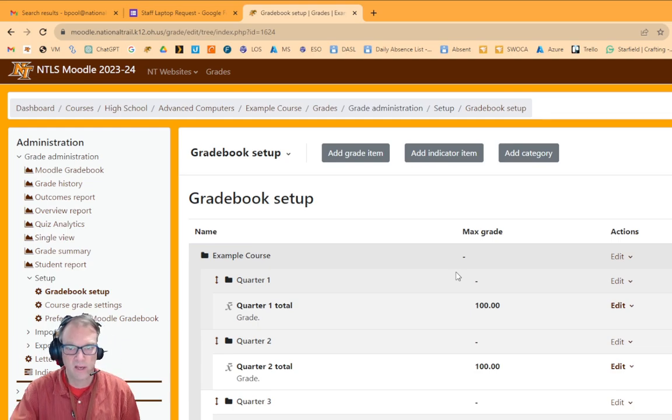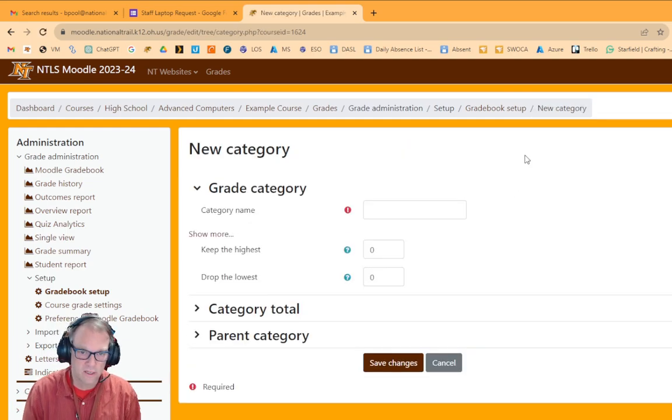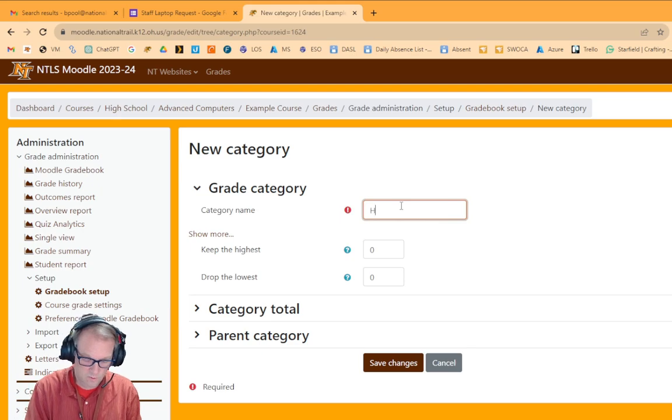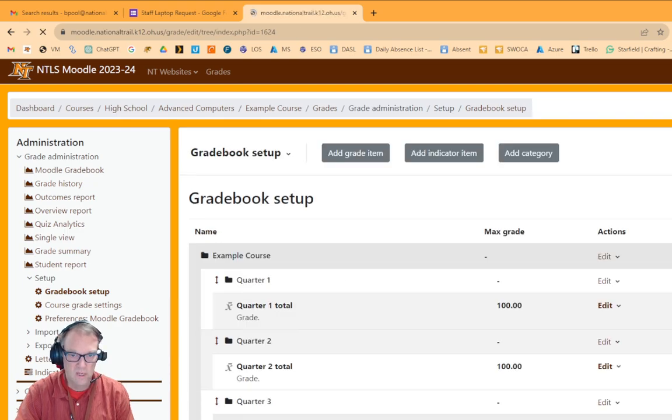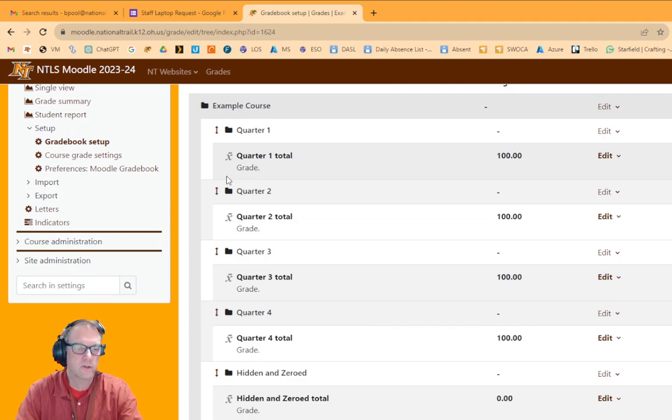So because of that, we also add a category called hidden and zeroed. And the zeroed part is that we go to category total and make it worth nothing. And so we've got this other one, and what we do is we put all the quarters that we're not currently in hidden and zeroed.